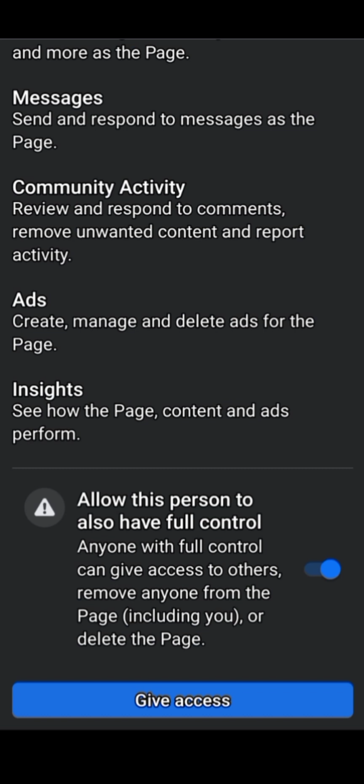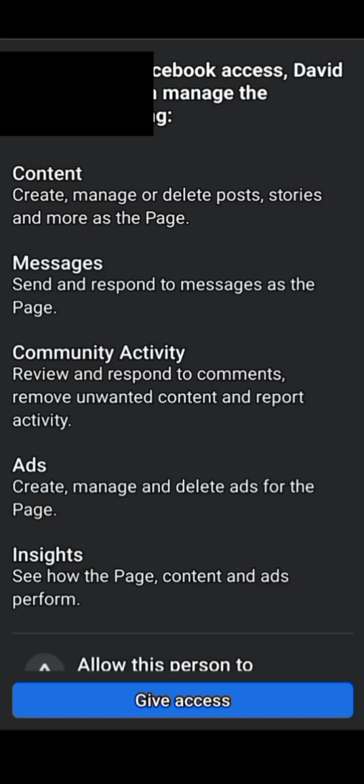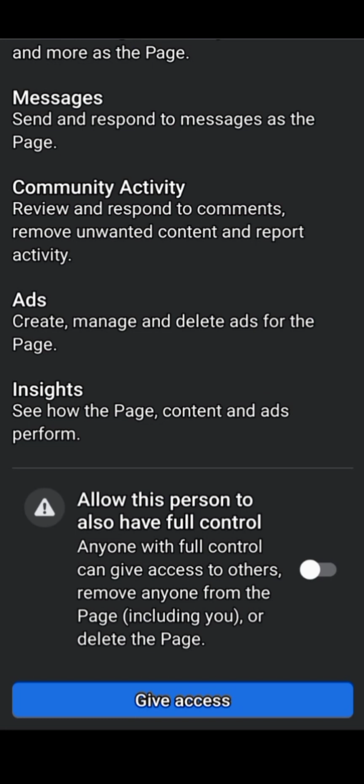It sends a message to them still on Facebook, and they just click on the notification icon and confirm it, and then they will have full admin access to this. Do mind though, because as it's stated here, they can remove you, give access to other people and delete the page as well. So once again, be careful who you give your access to.